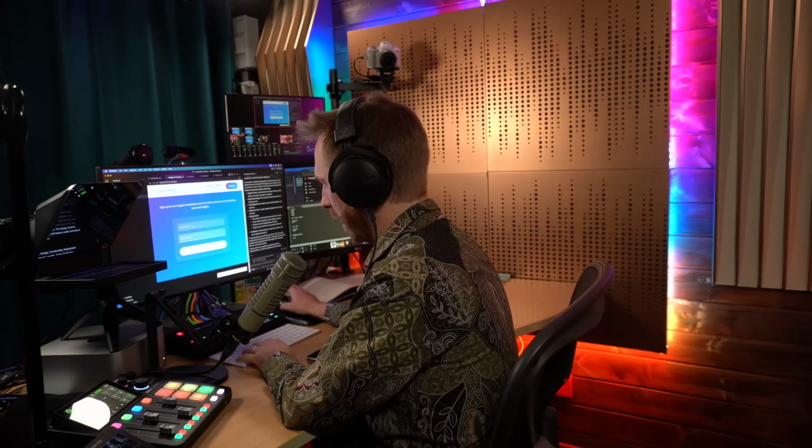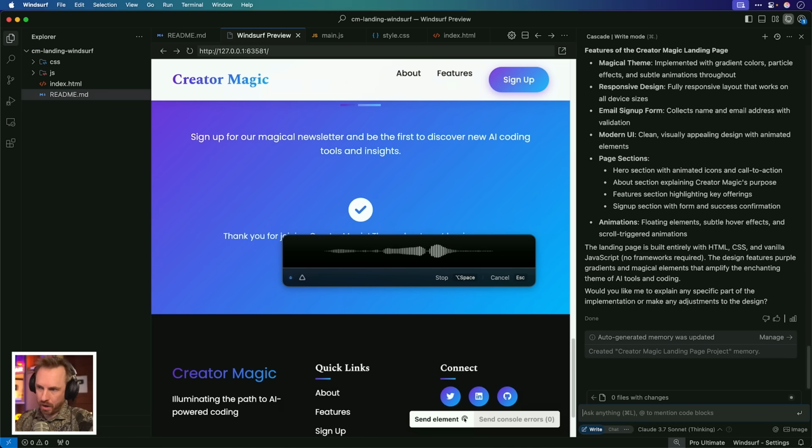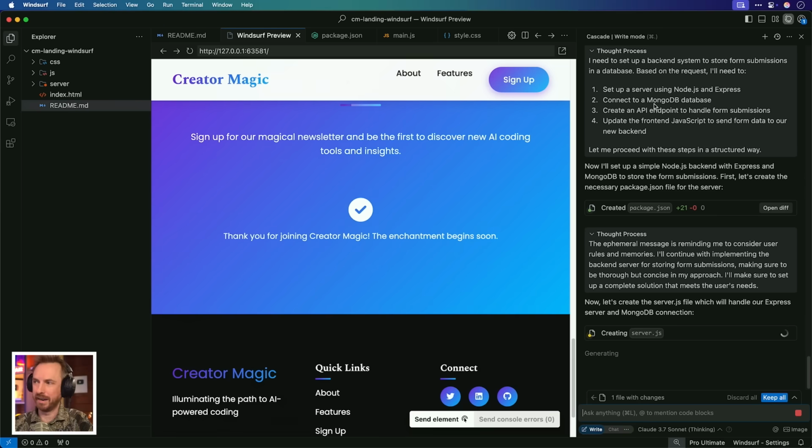Now I want to test my Windsurf landing page. I want to make sure that when someone types in their name and email on the landing page, it's stored somewhere in a database. Can you set that up for me, please? Okay, I can see already from the text here, it's creating a MongoDB database and it's handling all of that for me. But we'll find out in just a moment just how well that works out.